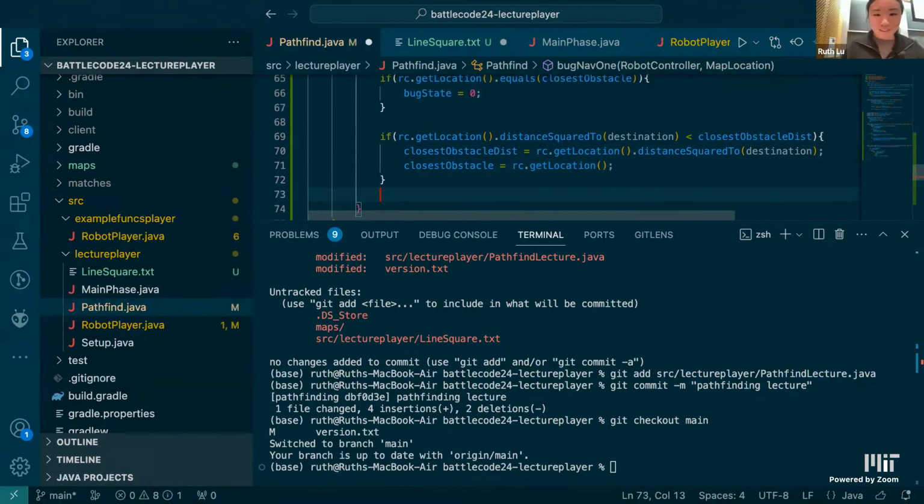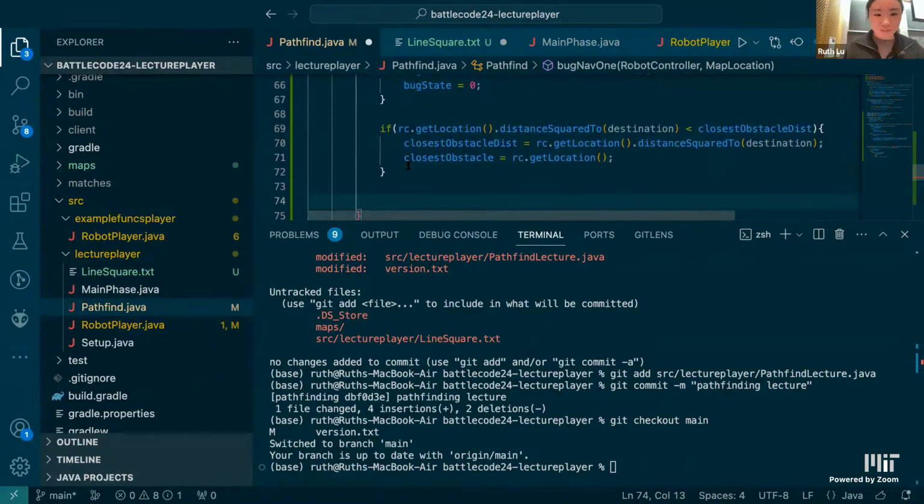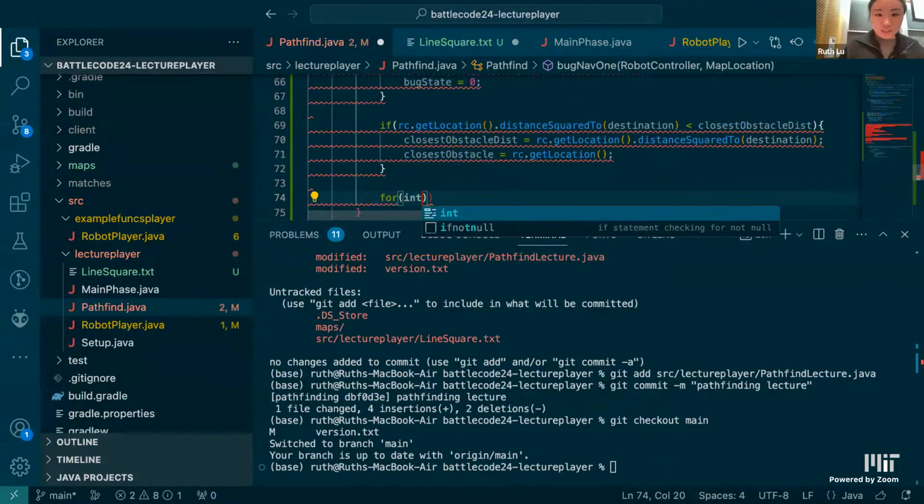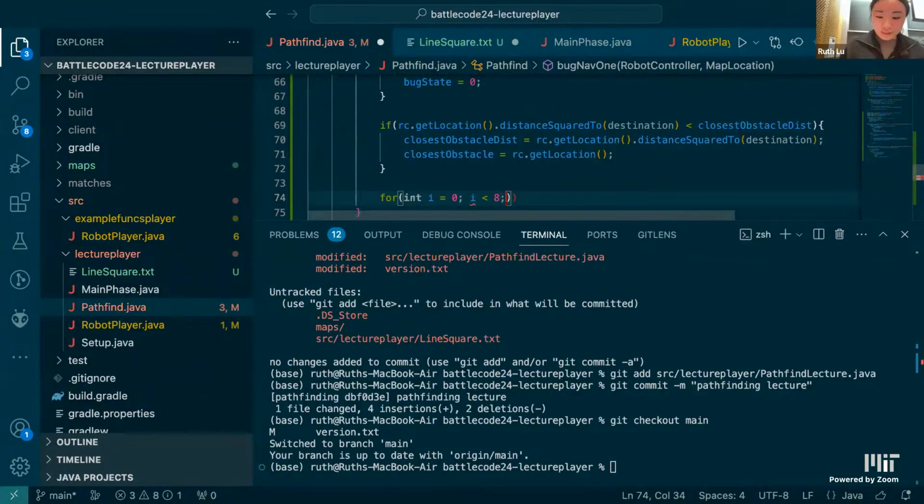So finally we get to the part where we circle the target. So we do a for loop again, for int i equals 0, i less than 8, and then i plus plus. Oh, okay.